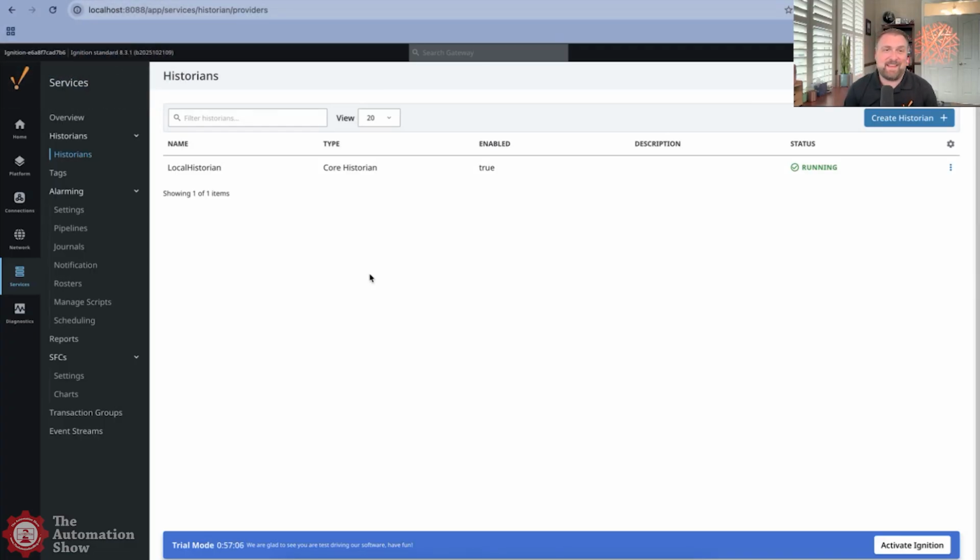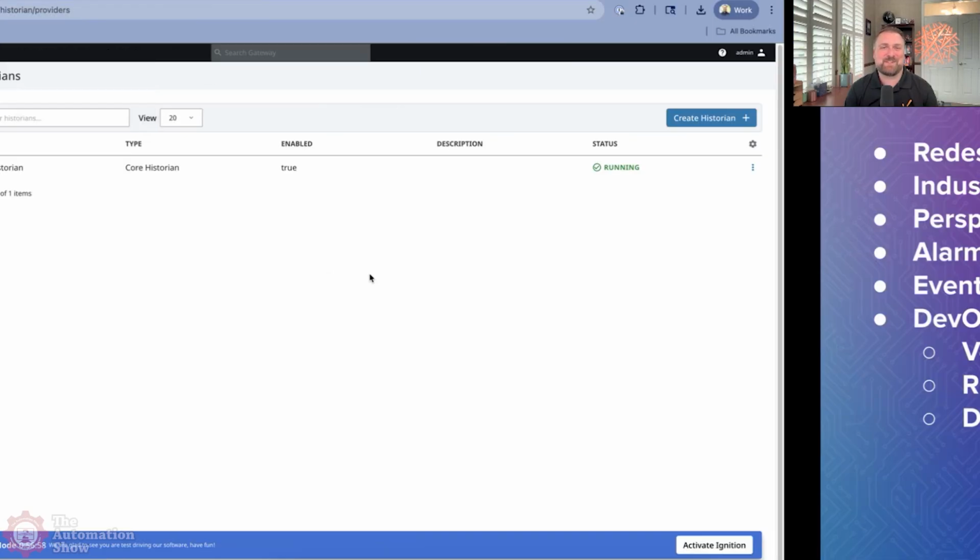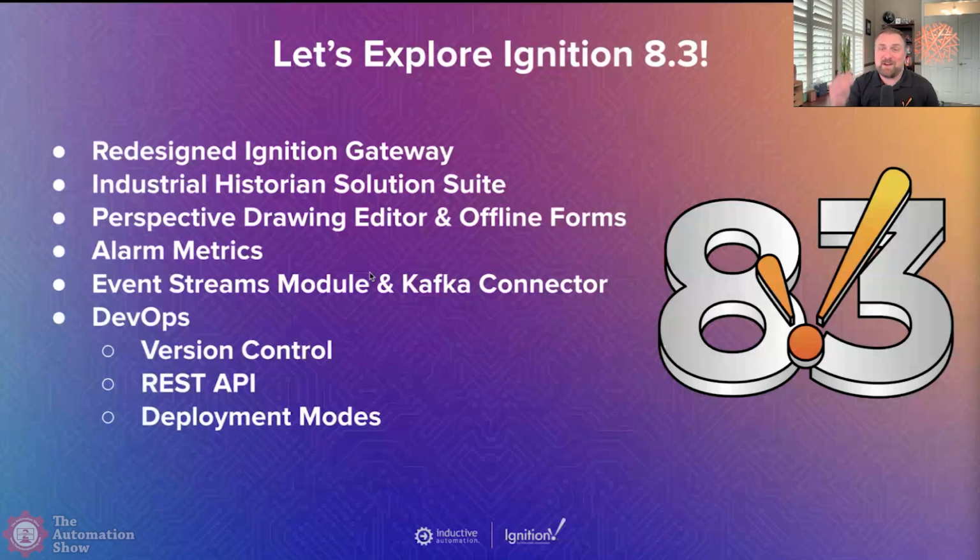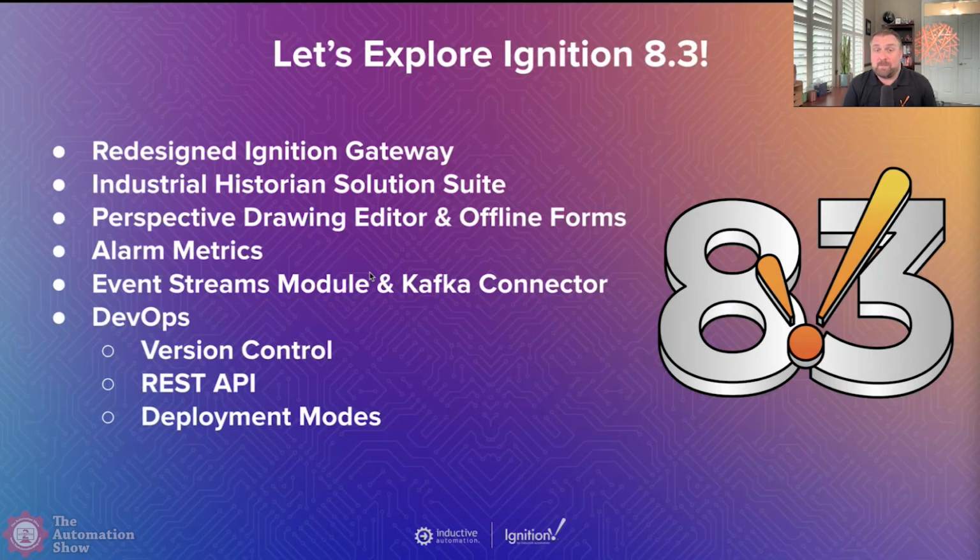Yeah, absolutely. And that's the goal. Our motto is kind of first make it possible and then make it really easy. And that's what we've done here with the historian for sure. And that goes to our next area, which is our drawing tools in our application editor, and the forms, to be able to build forms and to have offline forms. And I'll show you what that looks like here.